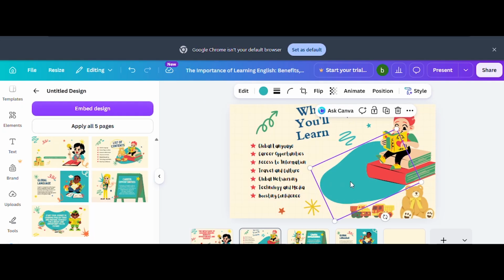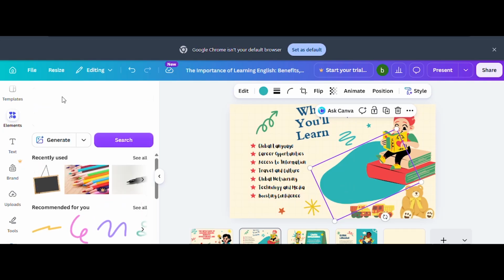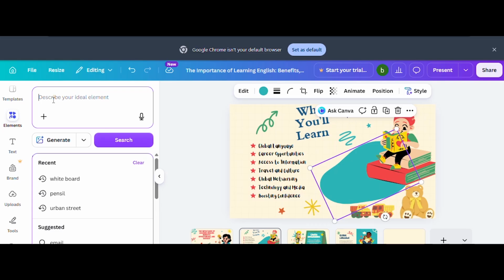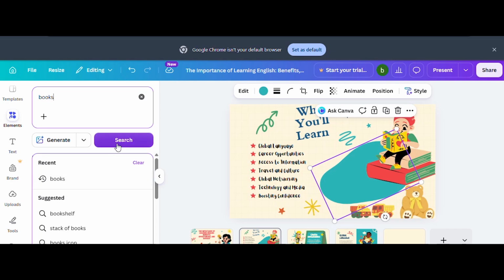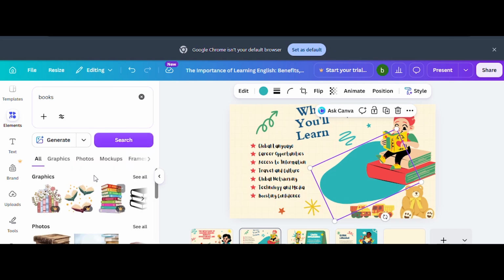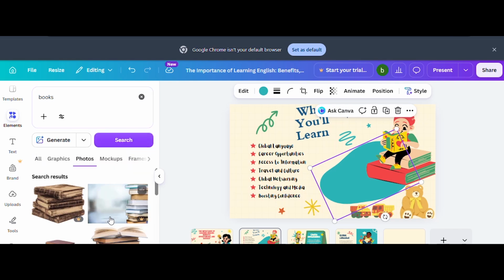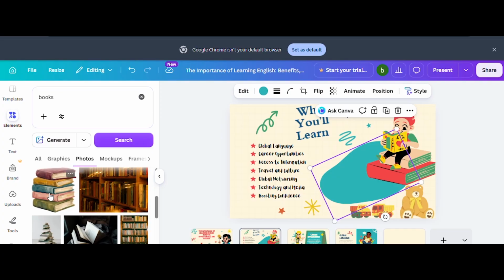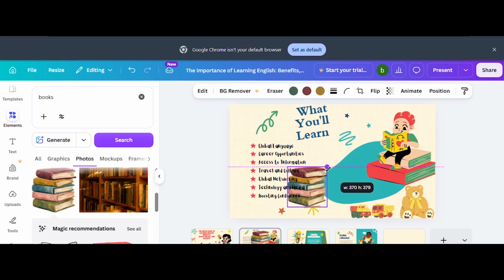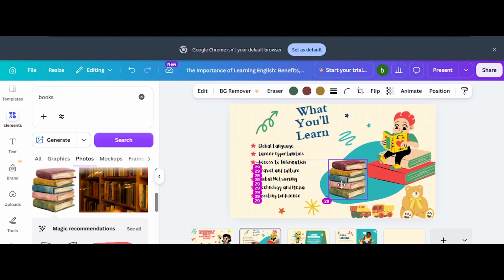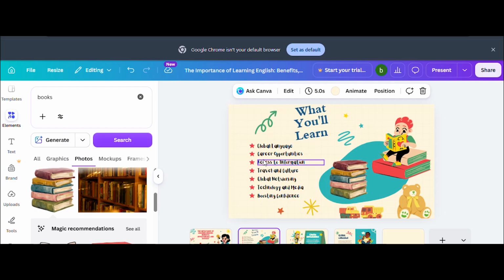Alright, so I'm going to select any design. I'm going to search books, images, click the photo and choose any books. Click it, arrange the size, keep this book here. So I have arranged everything.